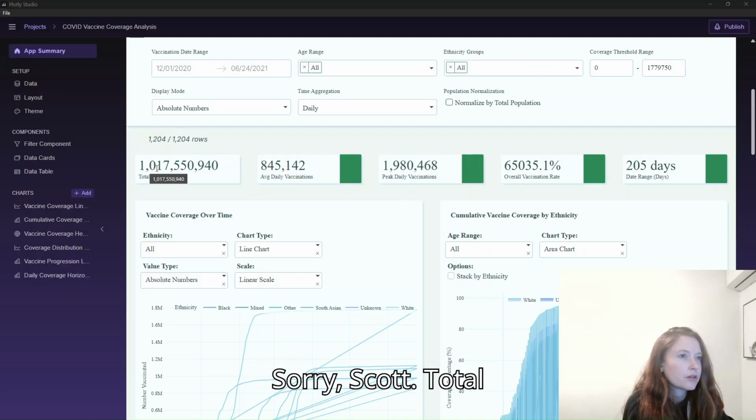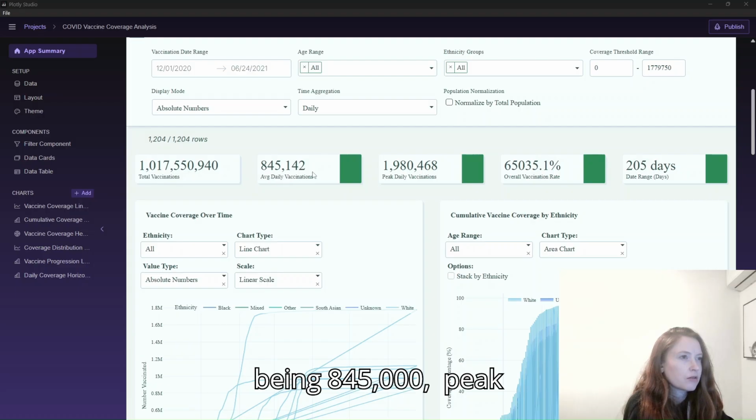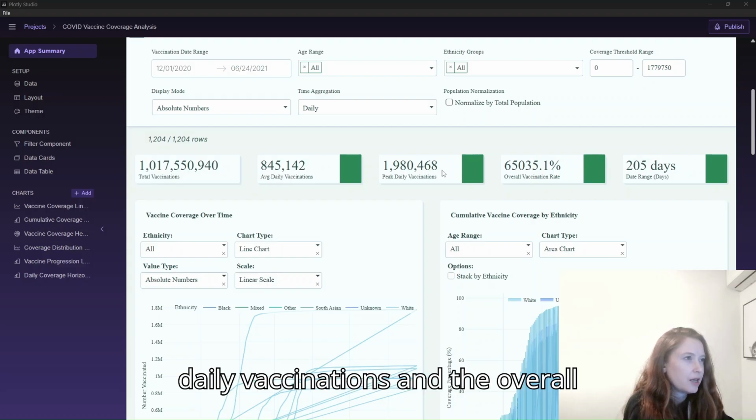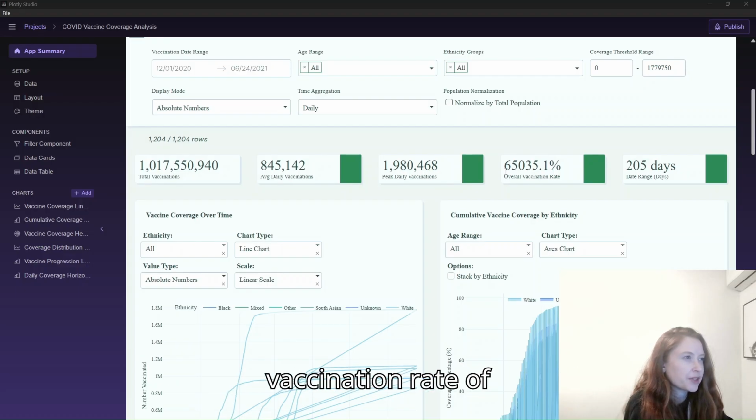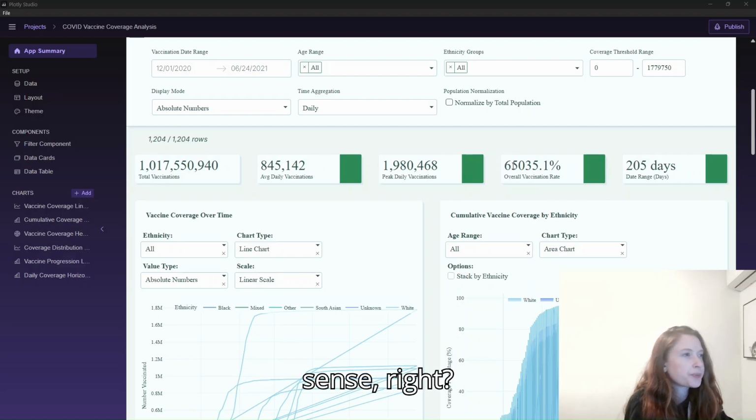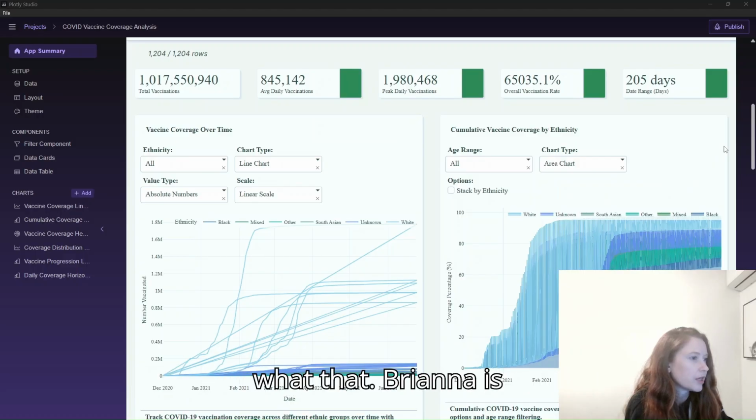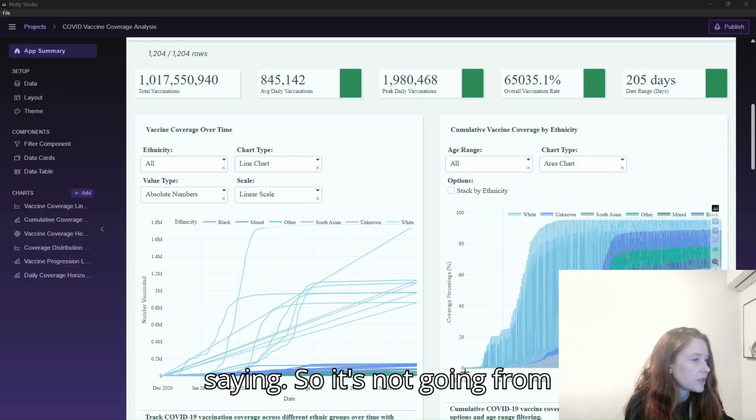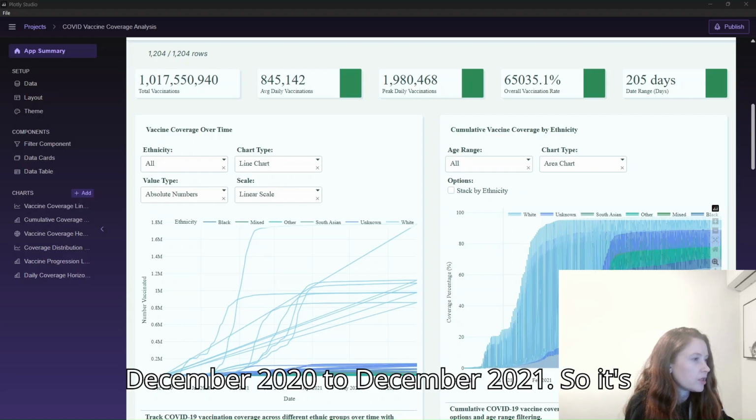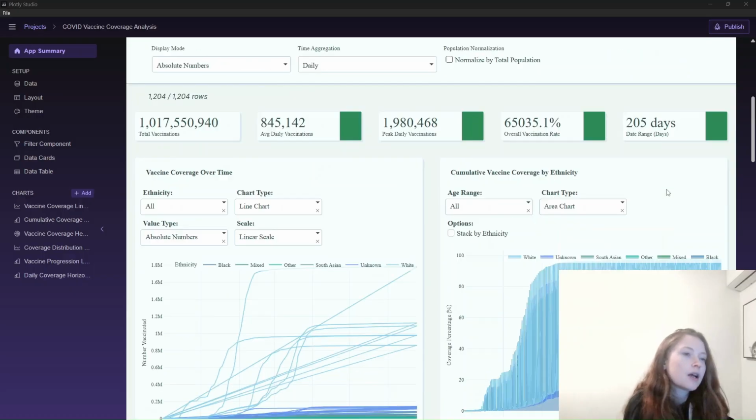So it's got total vaccinations, average daily vaccinations being 845,000, peak daily vaccinations, and the overall vaccination rate of 65,000. Like, that doesn't make sense, right? And date range 205 days. I don't know what that really is saying. So it's not going from December 2020 to December 2021. So it's less than a year basically.